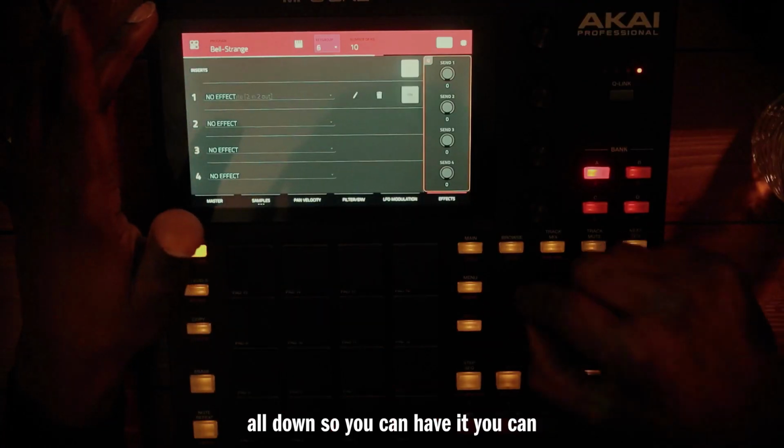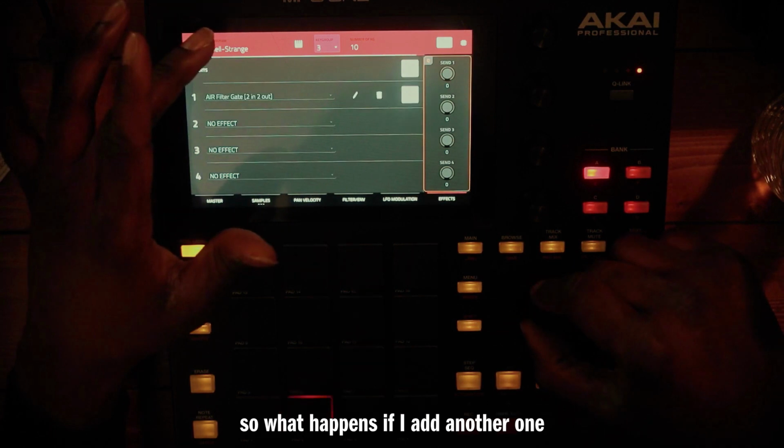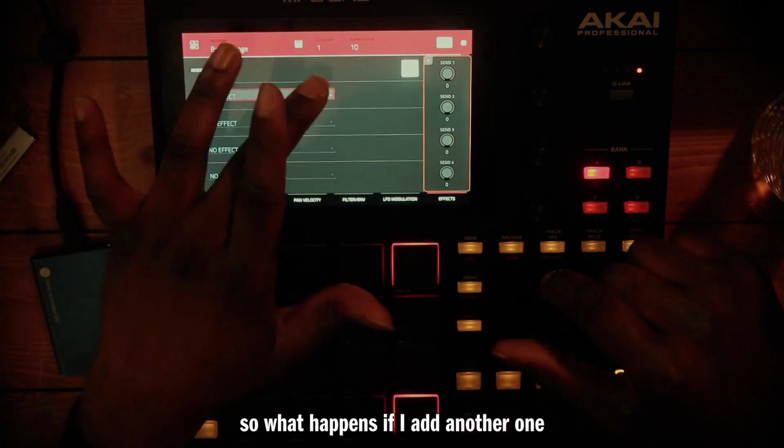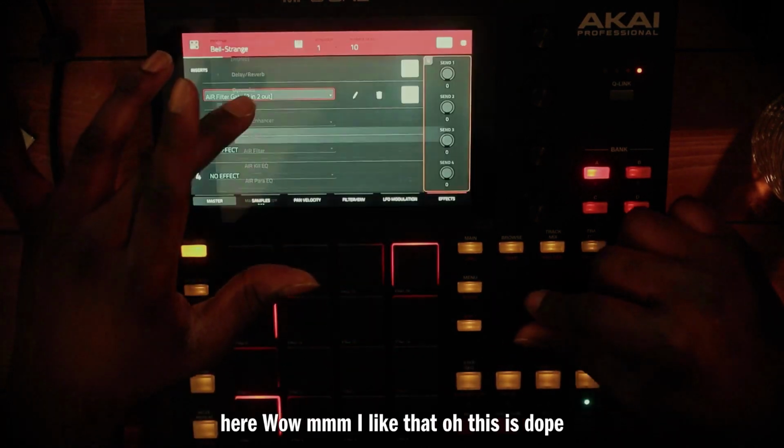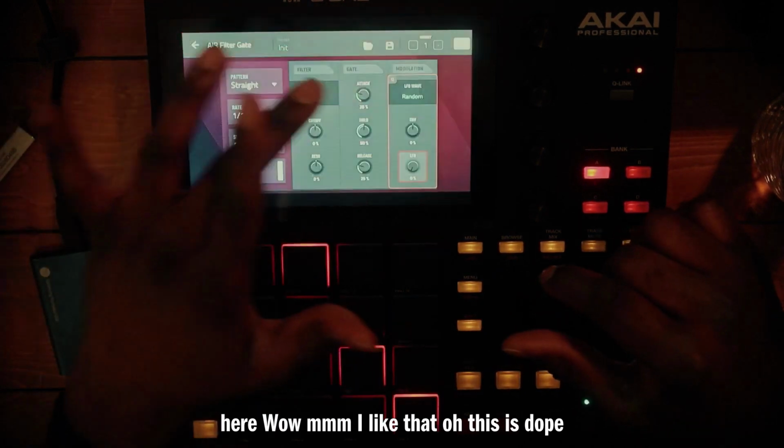Damn, so you can actually have more than, so what happens if I add another one here? Wow.